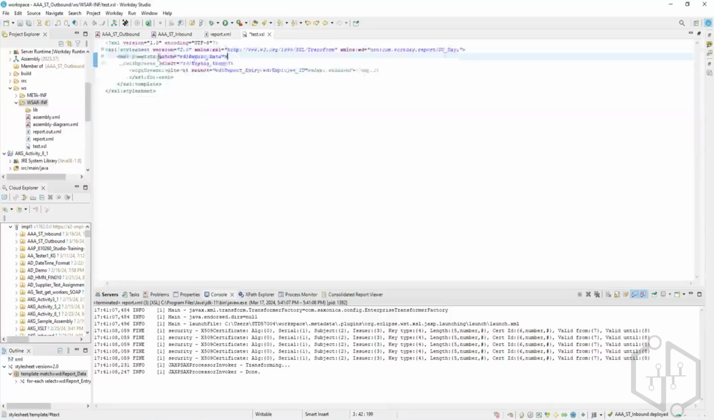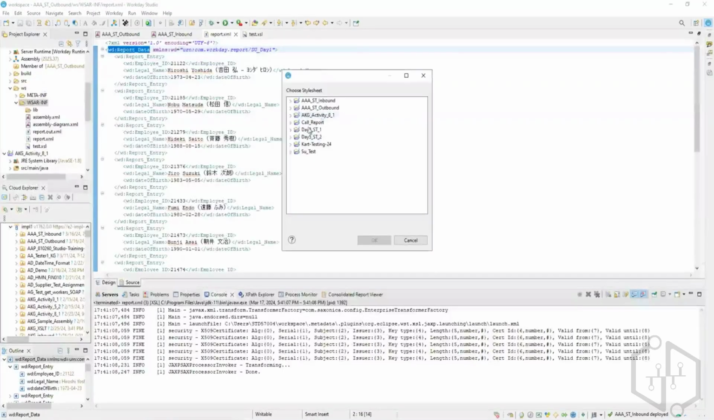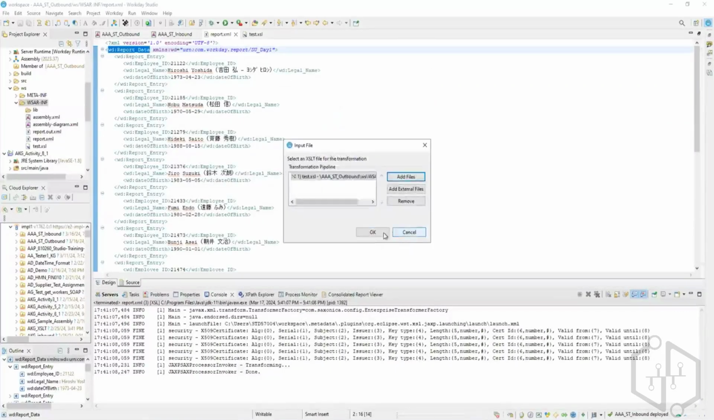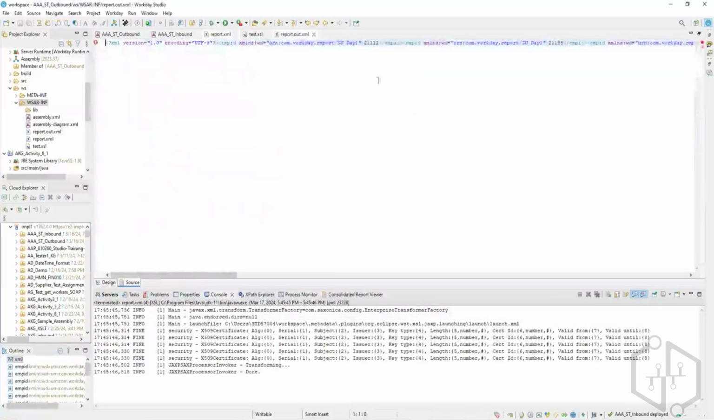After that, for each report entry, go and select the data from the previous one actually. Now I'm inside report entry already. Do I need a report entry here? No. Then I'll remove this. Now what is happening? Now let's see whether this is fetching the employee ID or not, first of all. Then what you do? Same. Go, run, add file, outbound, test, go, output. You see here?